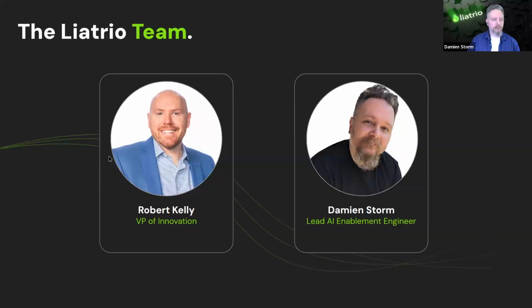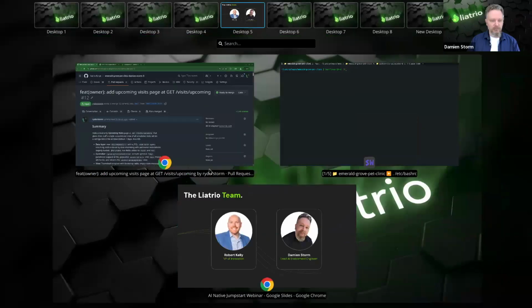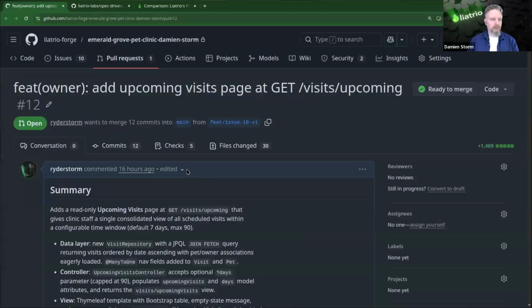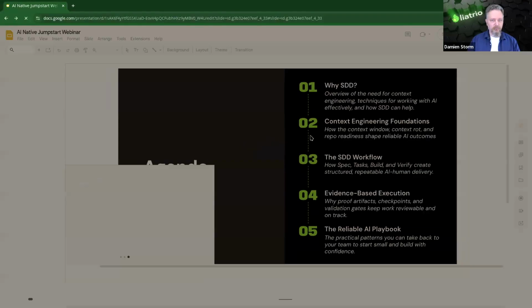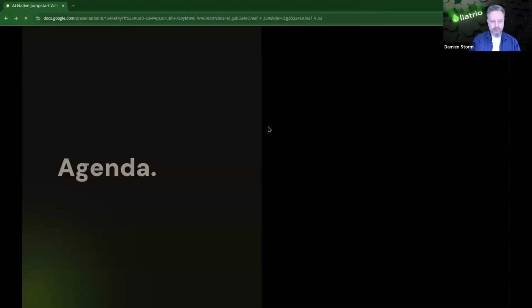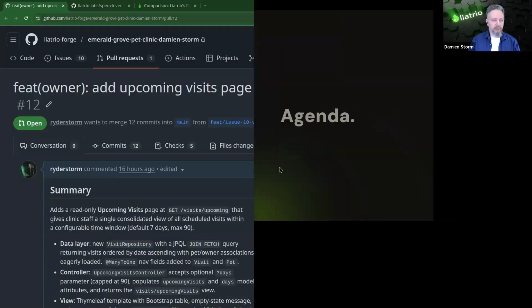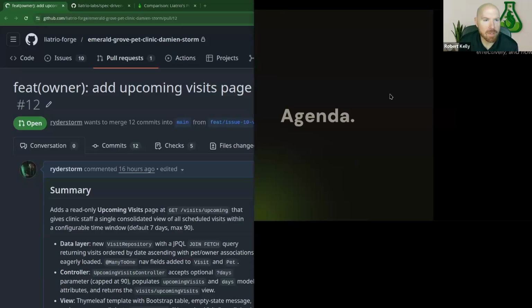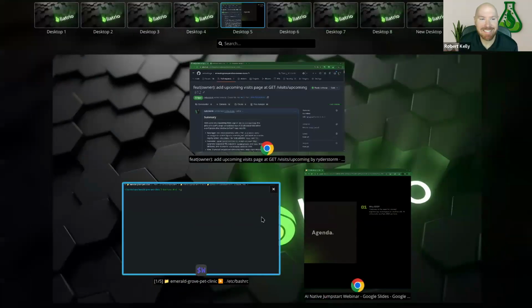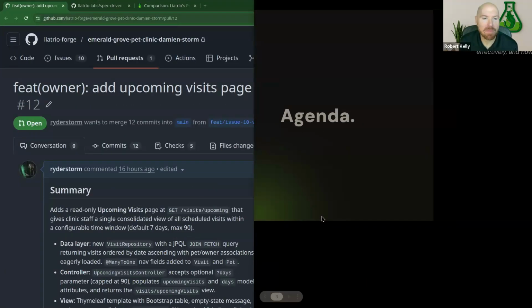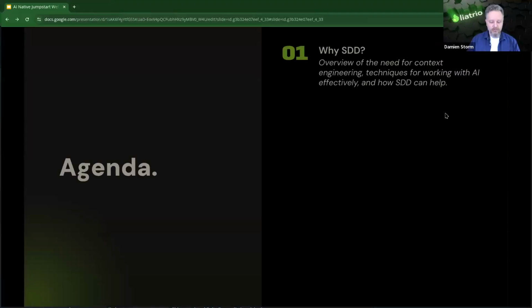Oh, hold on a second. I think my screen share got a little messed up. Let me fix that real quick. Here we go. Awesome. All right. So you should be seeing this. A bit of a split screen here. We'll get there, folks. Thank you for your patience.